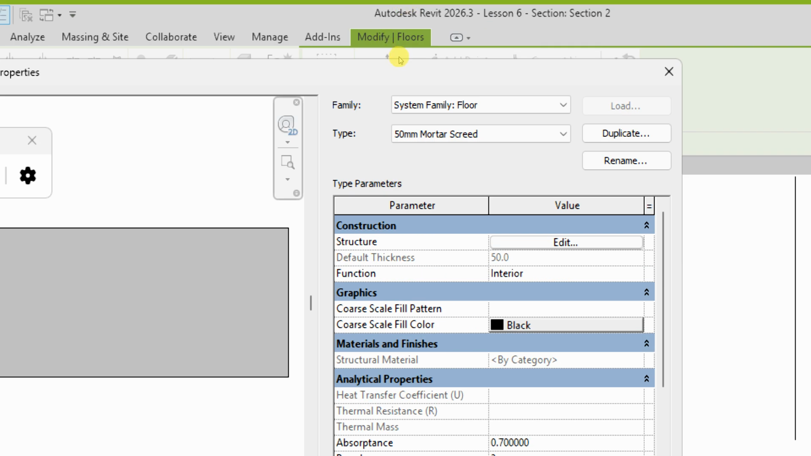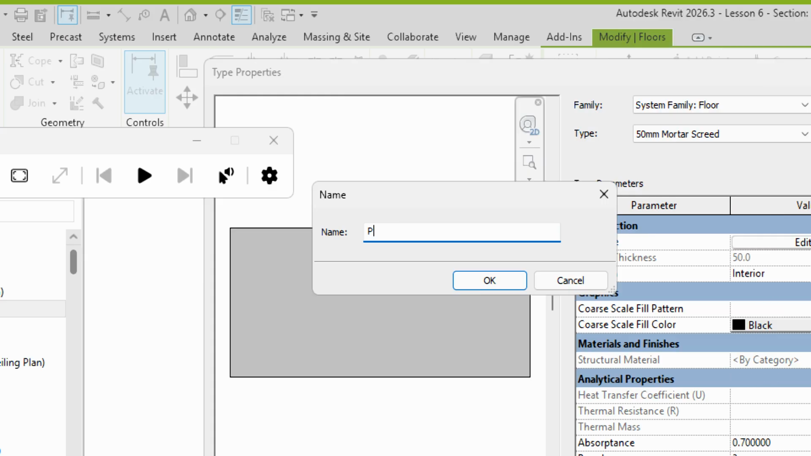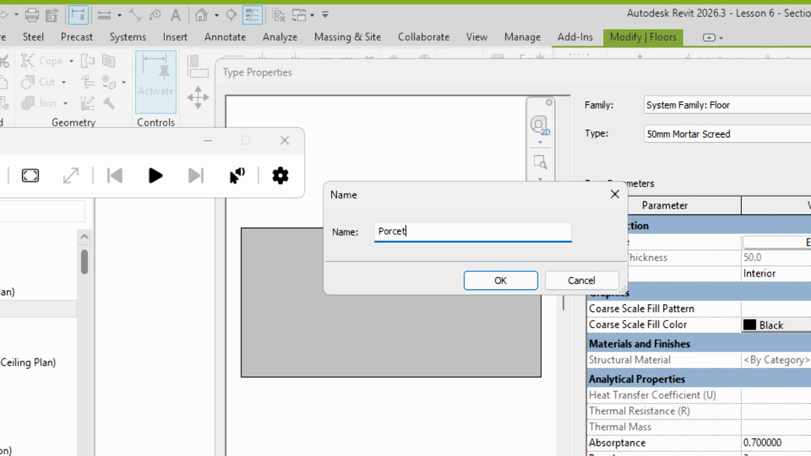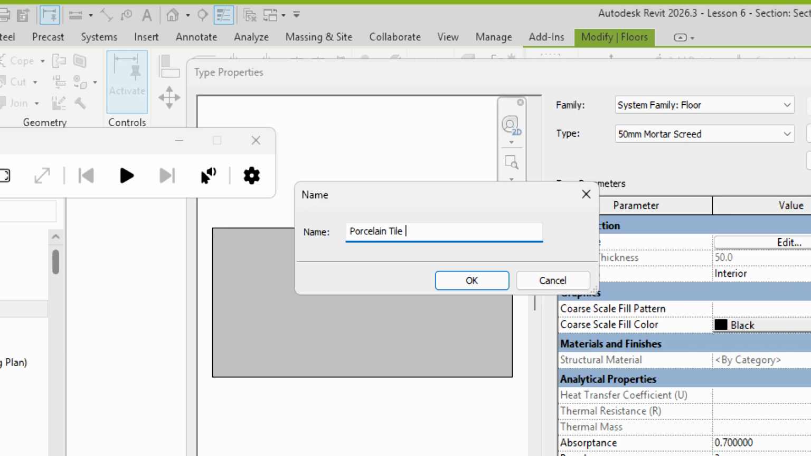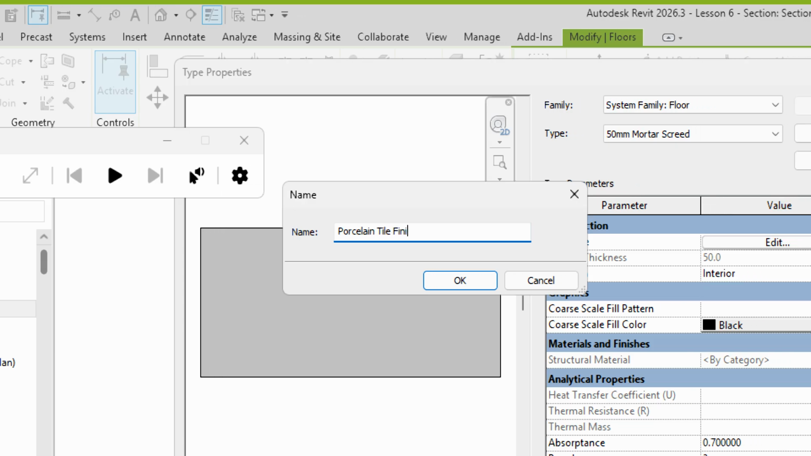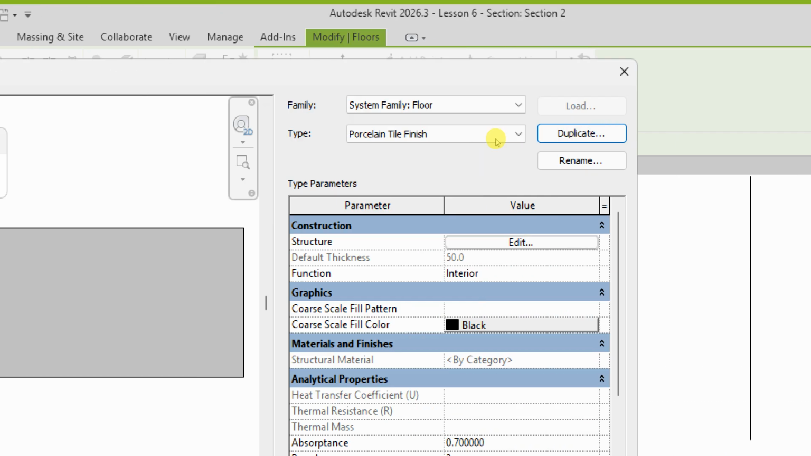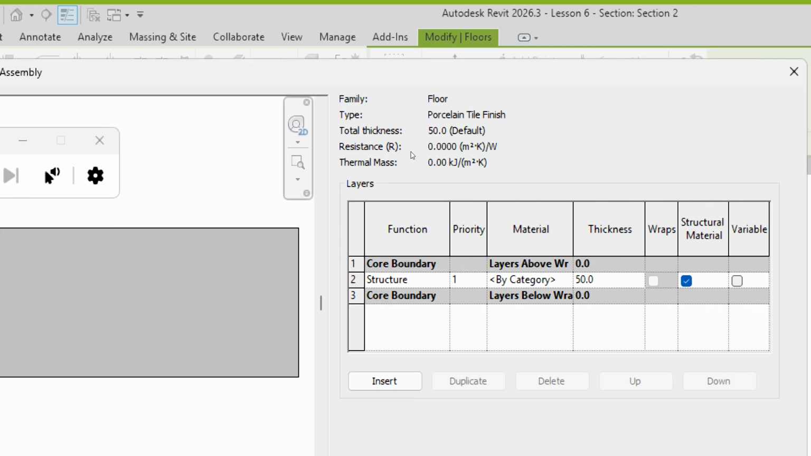I can also take the screed and then duplicate it. And I want to do, let's say, let me not even give it a thickness. I'll call it porcelain tile finish. And with this porcelain tile finish, I need to come to the construction and then do the detail for the porcelain tile. So the porcelain tile, I'll need about 3 layers.